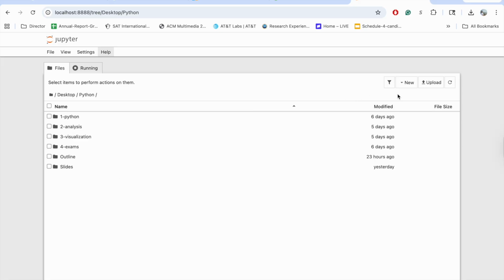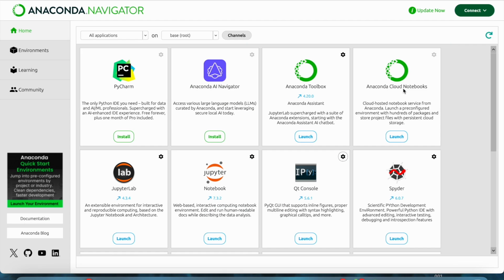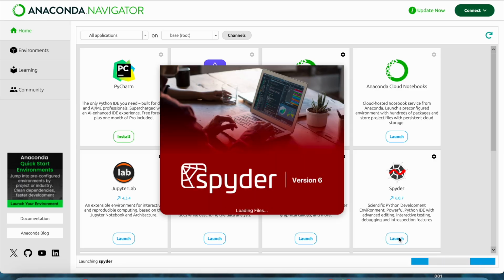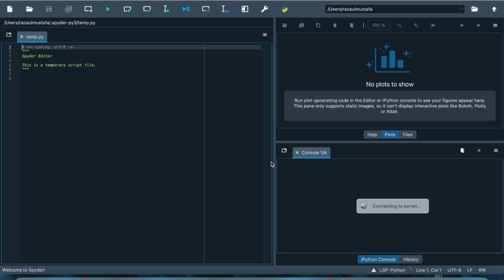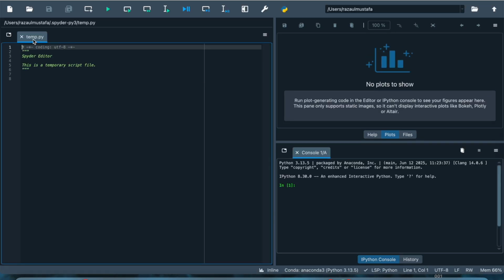I need to create a new Python file. But before I start creating a new file, let me also give you some idea how we can also launch Spyder. Spyder is also an IDE, similar to Visual Studio Code that you might be familiar with. That's Spyder. You can also write code in Spyder, and by default the temporary file will be temp.py.